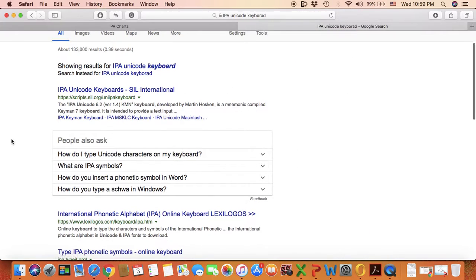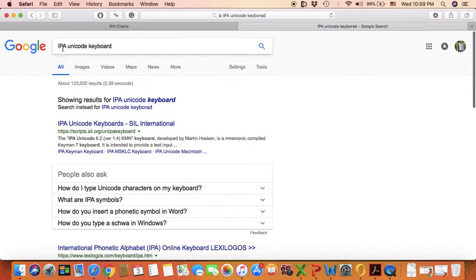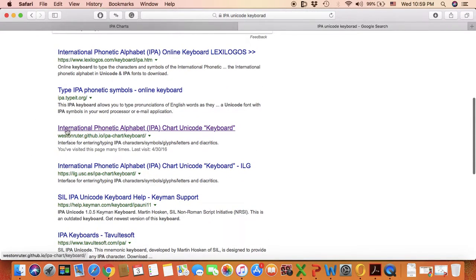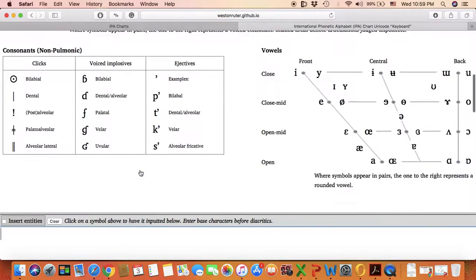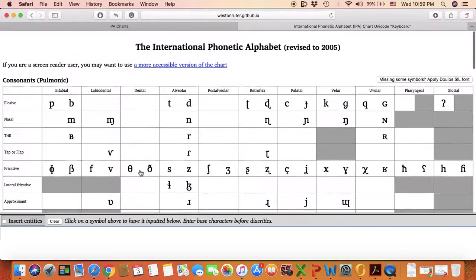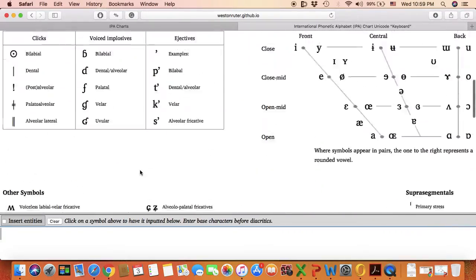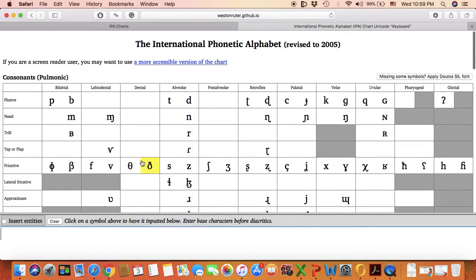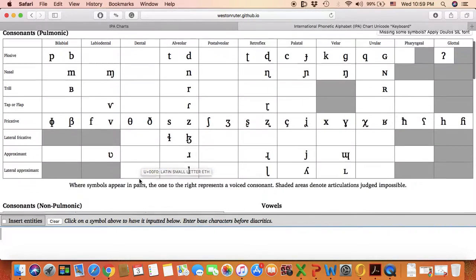Another website that I want you to look at: you just go to Google, put IPA Unicode Keyboard, and then go to this one, International Phonetic Alphabet IPA Chart Unicode Keyboard. If you click on this one, you will see that we have all the vowels, all the diacritics, all the symbols that we need. So if you want to write phonetically any word in English, in Arabic, in any language, you can phonetically write it in here.